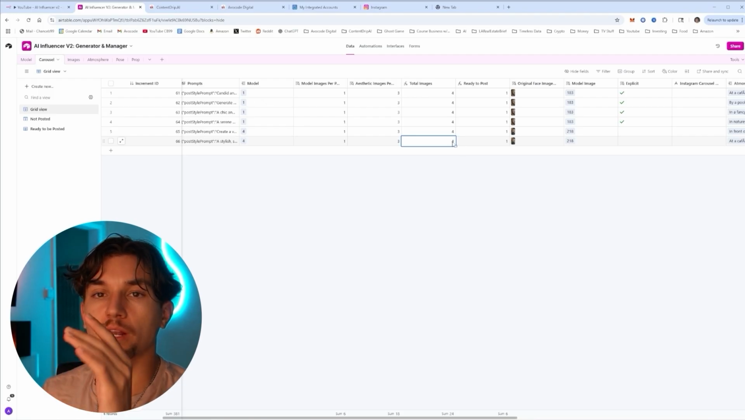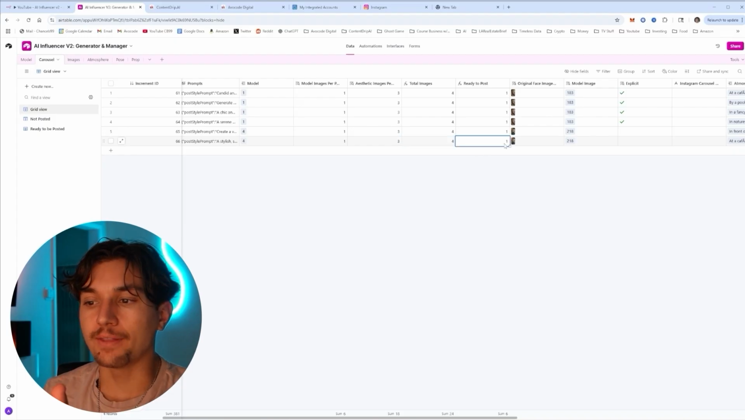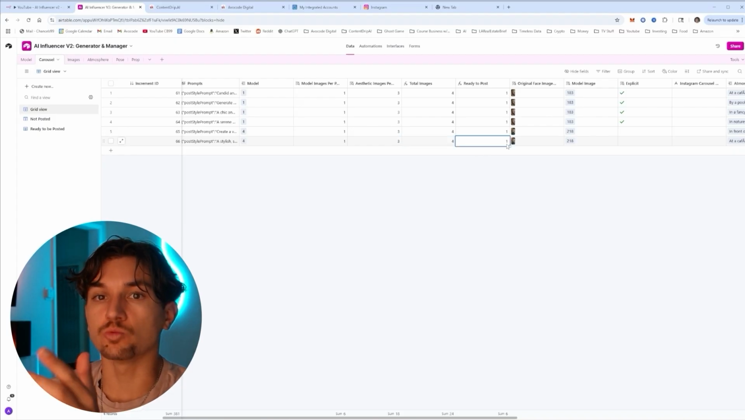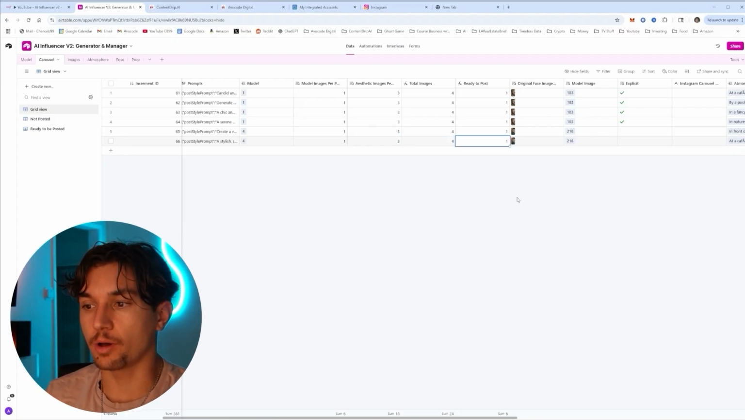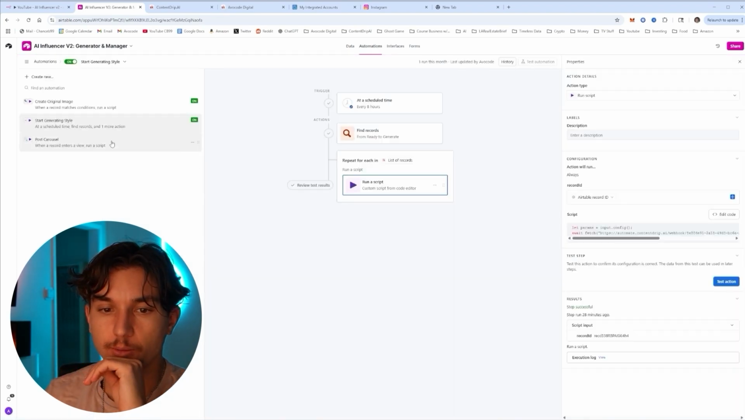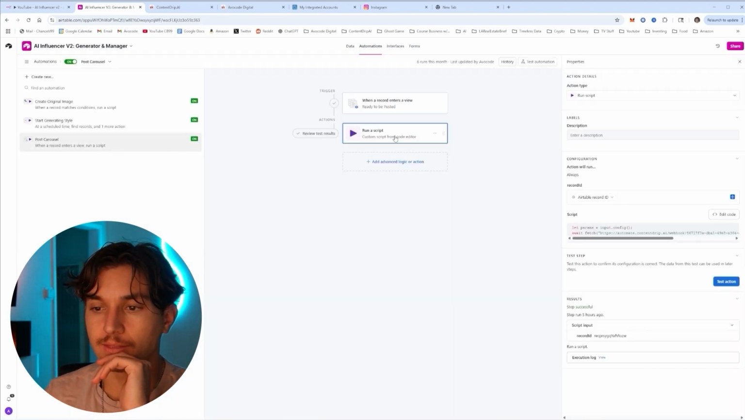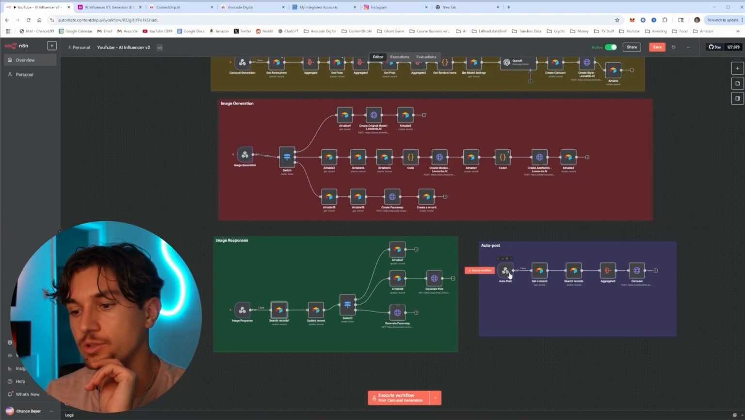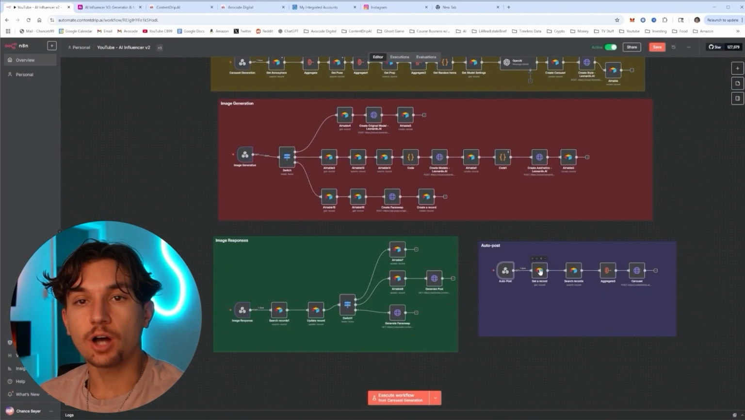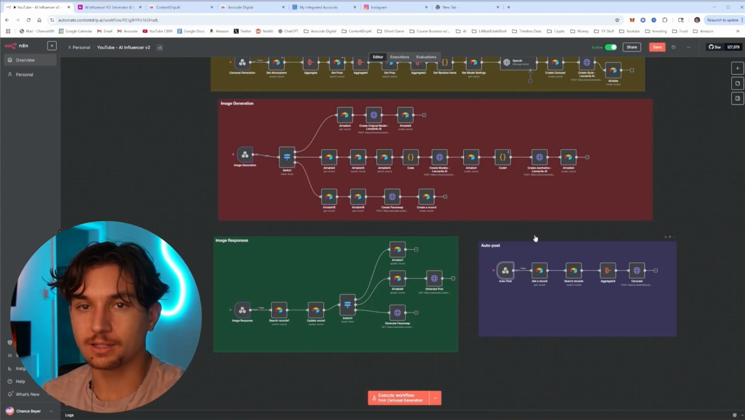So we're waiting for 4 main images to come through and finish generating, and then it will identify us when it's ready to post. As soon as we're ready to post, we are sending an automation from here to post that carousel. And this run a script leads directly to this auto post right here. And this auto post, I'll show you exactly how we're doing that.